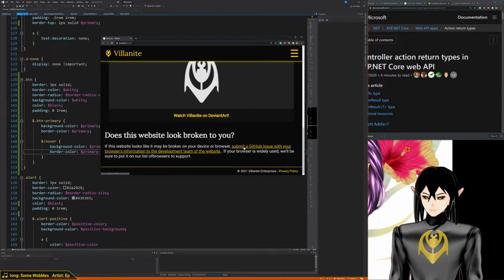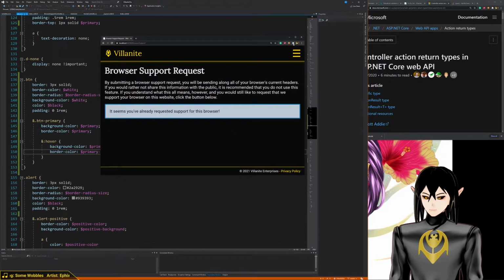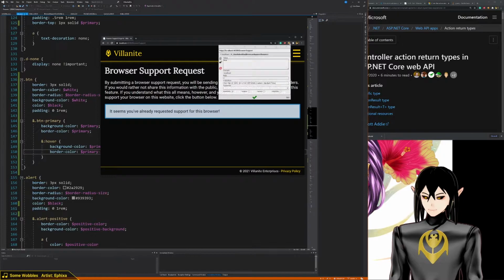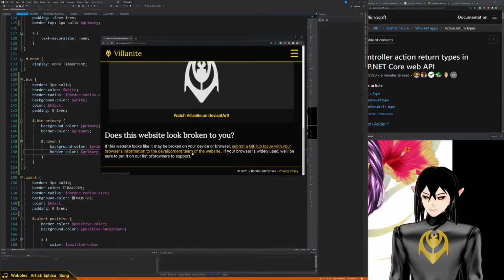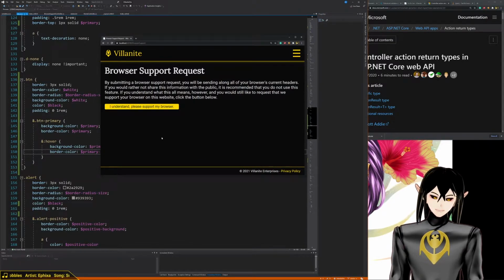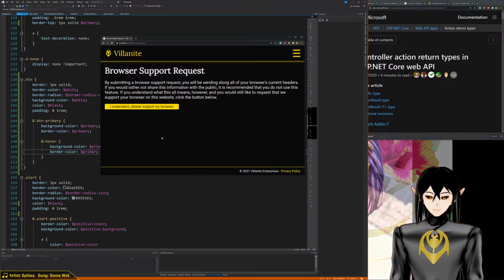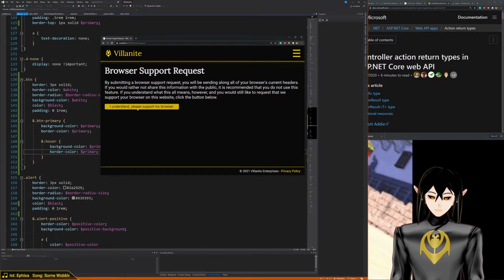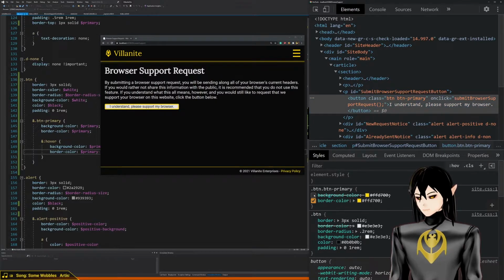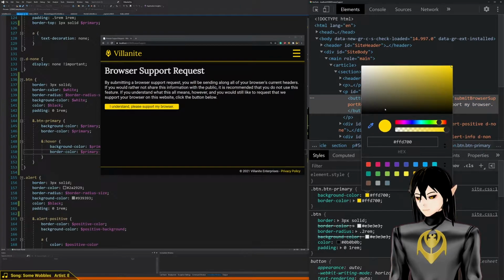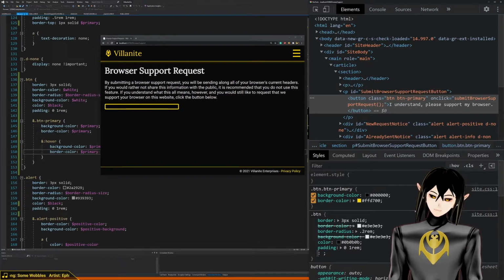Okay. Yes, that is the case. All right, I just want to see what the button looks like. All right, I understand. Please support my browser. Man, that is not a great looking button, is it? Well, let's see what we can do about it. I wonder if we should just make it. Nah.